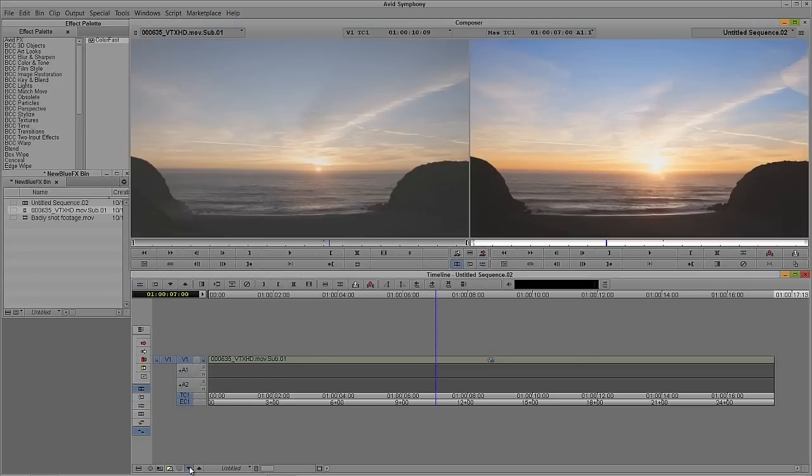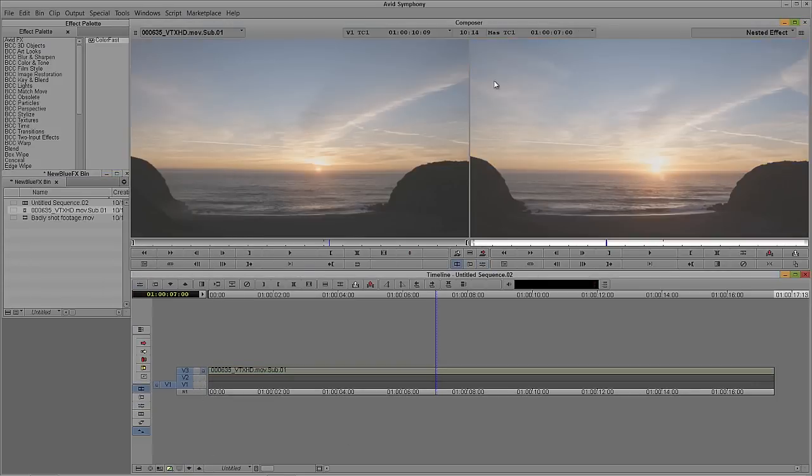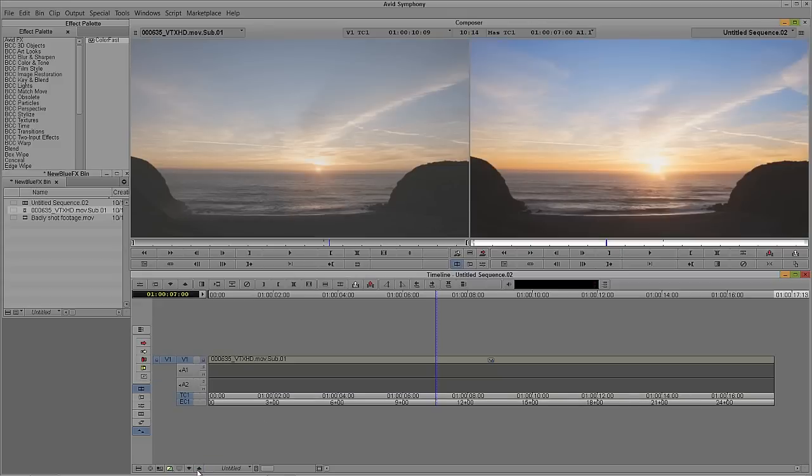I want to show you the before. Look at that, very washed out, not very blue at all. I'm going to step onto the effect and look at how different that looks, and look at how much better this shot looks now than it did before.